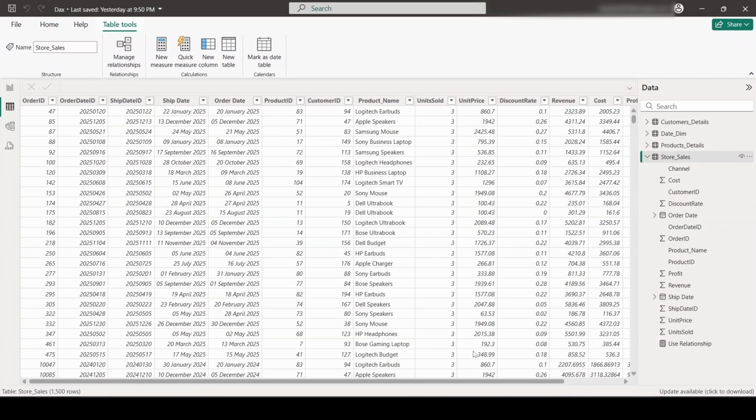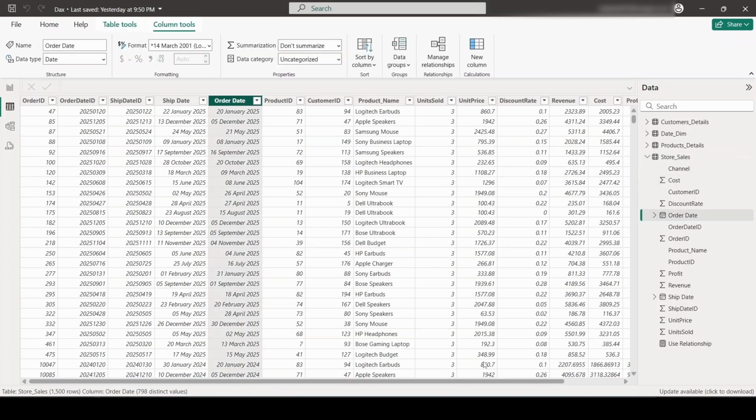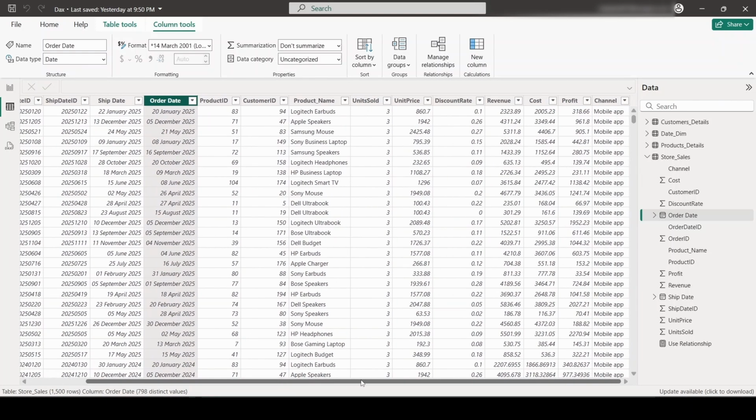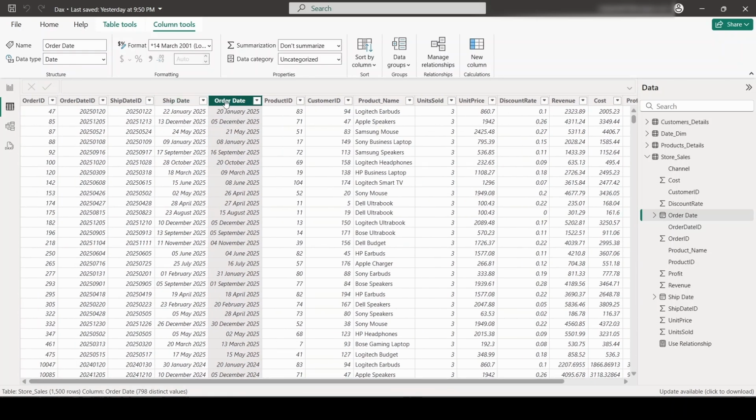This is our electronic store data set which we are going to use, and this is our store sales table. If you see this table, we have the entire sales details for our electronic store. We have this order date column, which represents the date on which the product was ordered, and this ship date column, which shows the date on which the product was shipped to the customers. These are the two most important columns to understand this function.